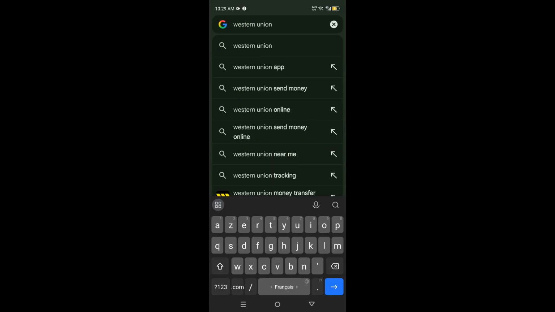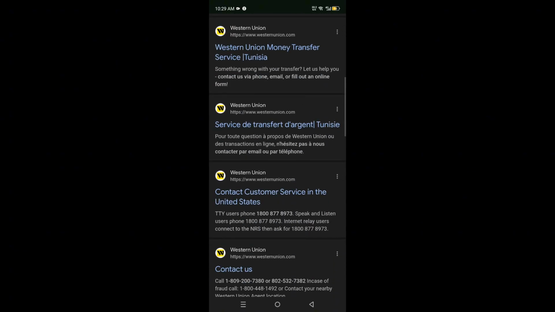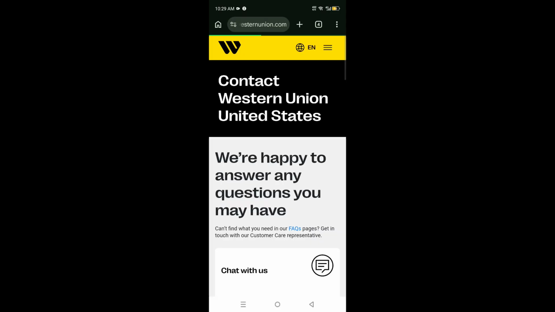Start by opening any web browser on your device. In the search bar, type Western Union Contact and press Enter. From the results, click on the official customer service page for Western Union in the United States.